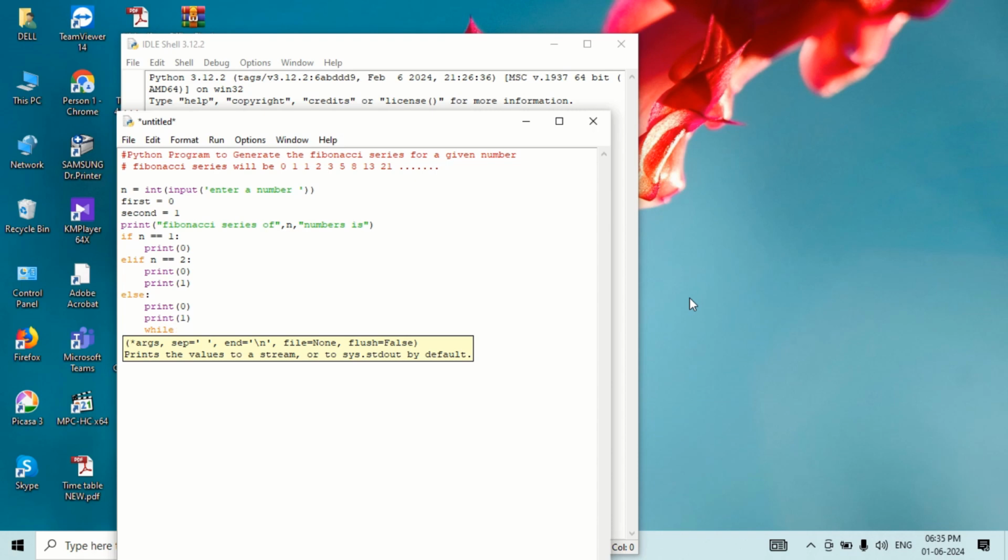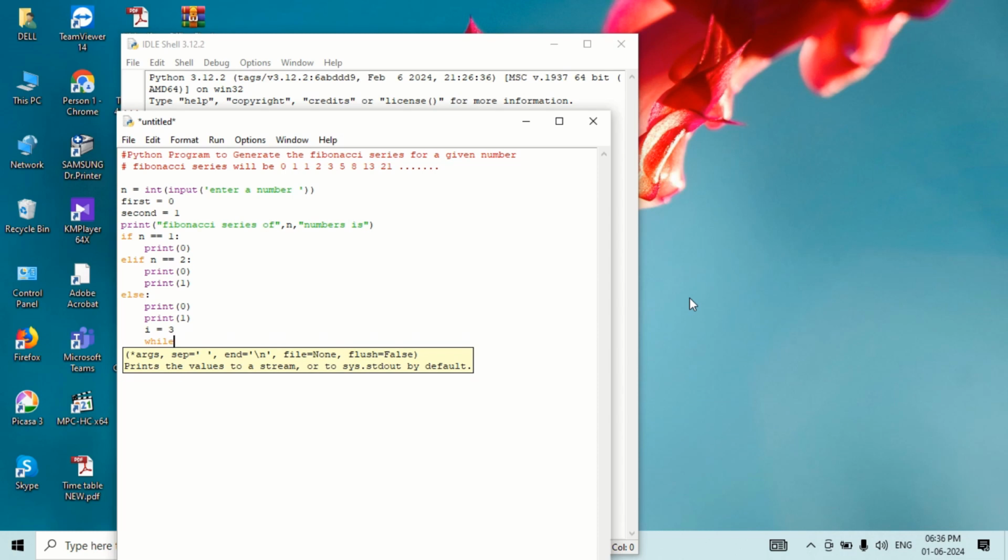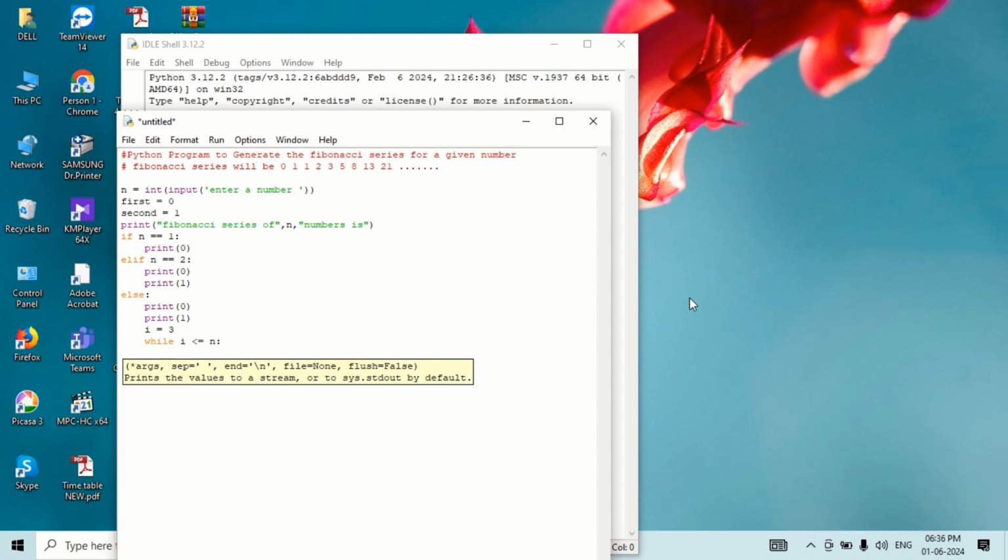So you need to consider a looping variable, right? For how many times the loop has to be iterated. For that purpose, first initialize I equal to 3, because 0 and 1 are the first two numbers. So next will be the third number. So we start with the third number, I equal to 3, then while I less than or equal to n, the value which we have read, colon. If this condition is true, we enter inside the while loop.